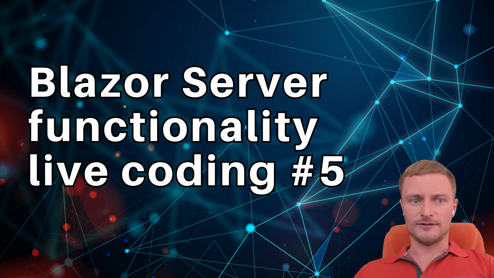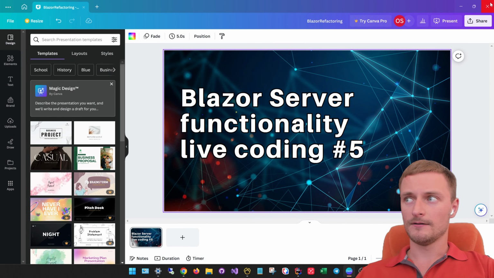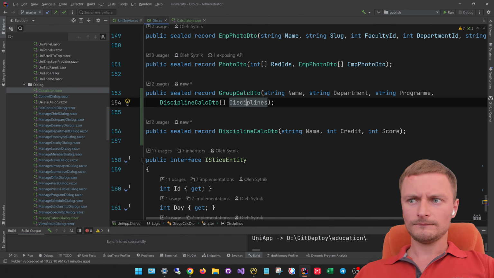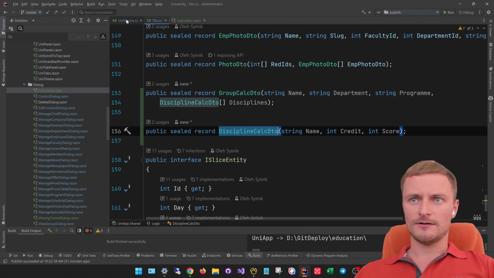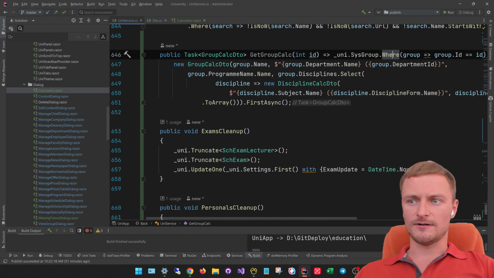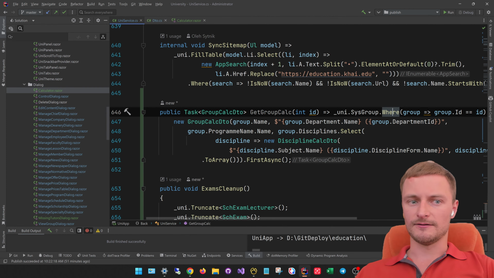Continuing with that new functionality that we have mentioned earlier for this application, and it's regarding the student score calculator. So let's finally make the UI and let's test it. So in the previous podcast we have done the DTO part. So we have done this one, so the DTO for group and disciplines. And we have done the method for this data retrieving. So here it is, and it looks fine.